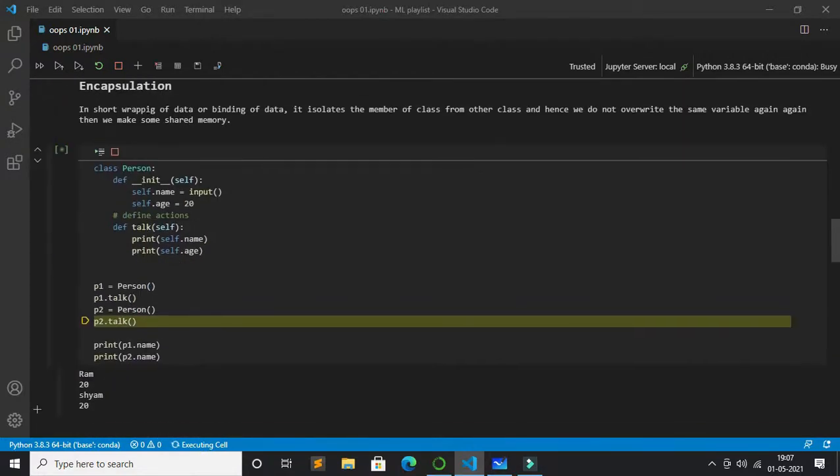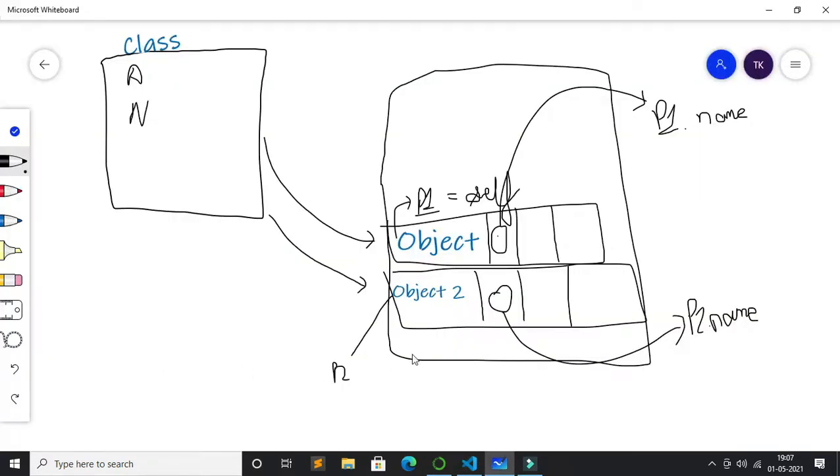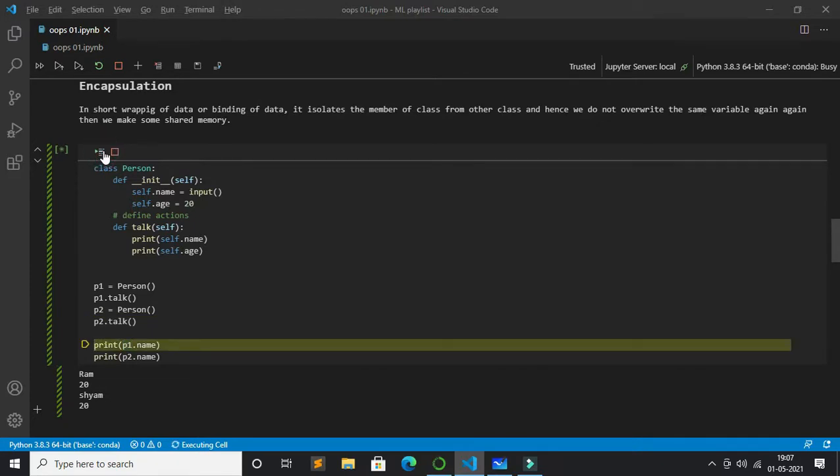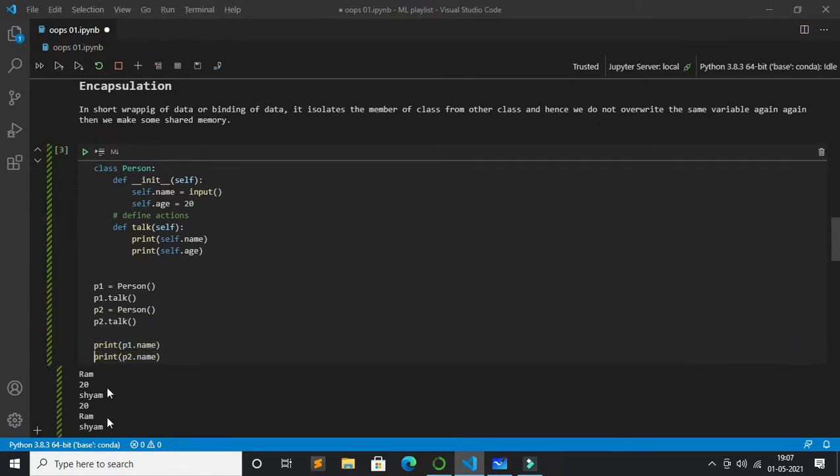And now if we do p1.name and p2.name, nothing is actually overwritten. If we see this program, p1.name is a separate thing, and p2.name is another separate variable saved somewhere in our shared memory. So let's run this part as well. p1.name should return Ram, and now p2.name should return Sham.